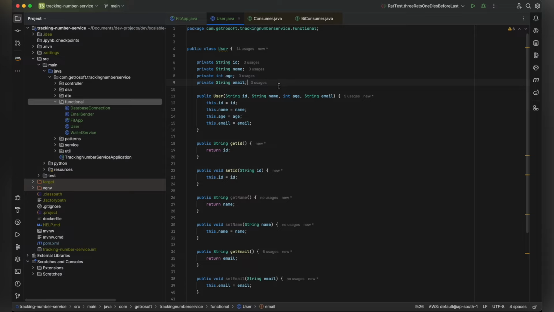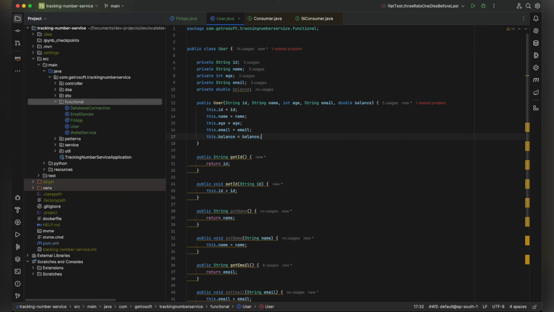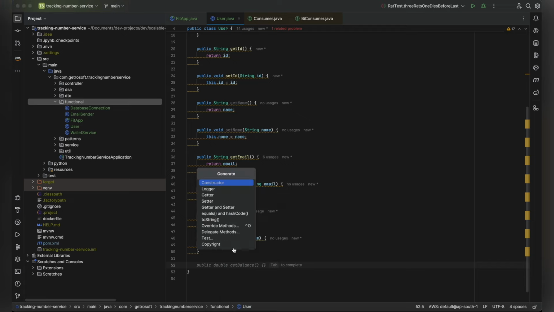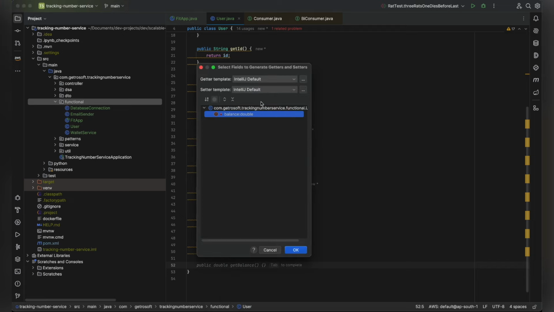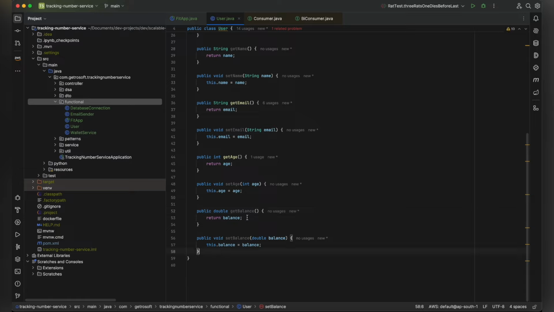Okay, so in order to demonstrate this, let's add a private attribute called double balance, right? Let's add it to the constructor, and we should also define its getters and setters. So let's use the IntelliJ auto-generate feature which will allow us to generate the get balance and set balance methods.